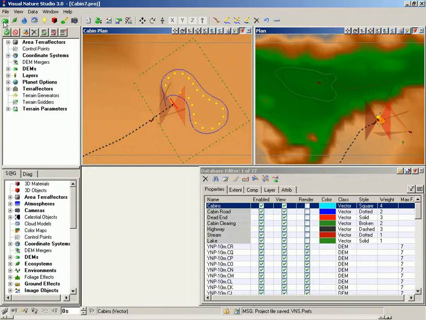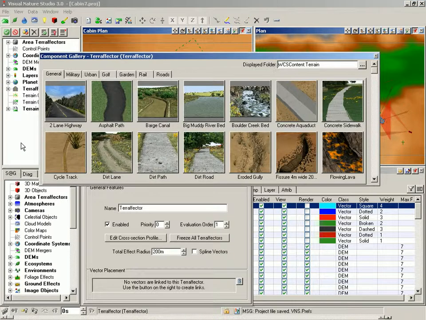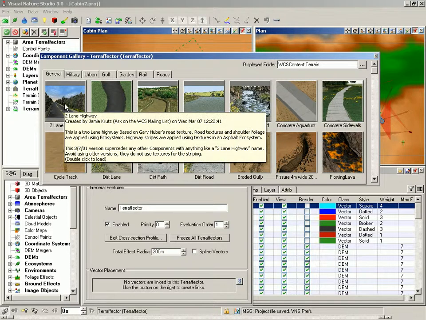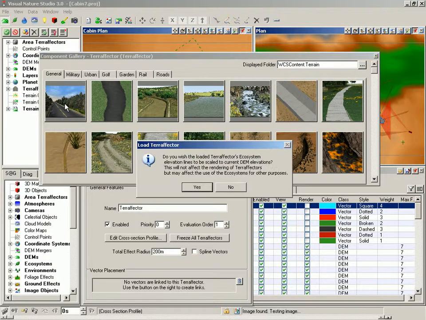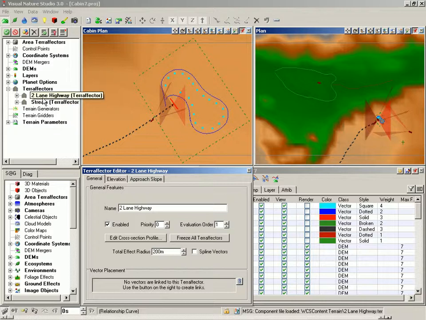Go to the Terrain Task Mode, right-click the TerraFactors category, and add a component from the gallery. Two-lane highway is the first component, so double-click to load it. Accept the ecosystem scaling option. Expand the TerraFactors category, and there we have the two-lane highway.